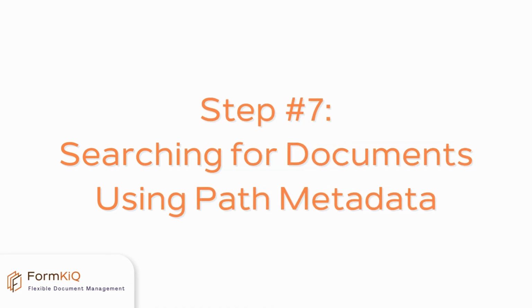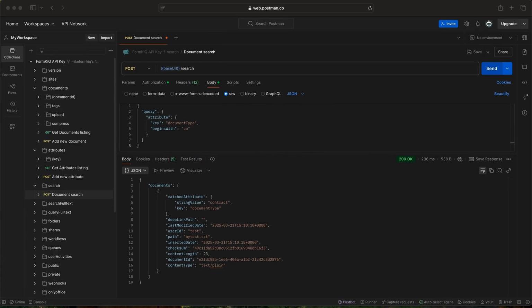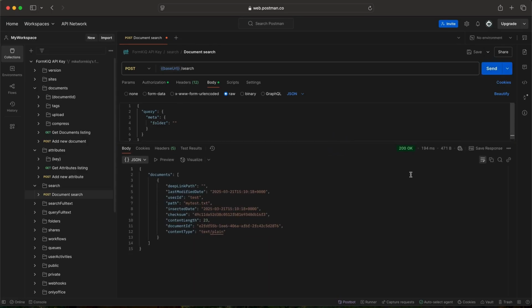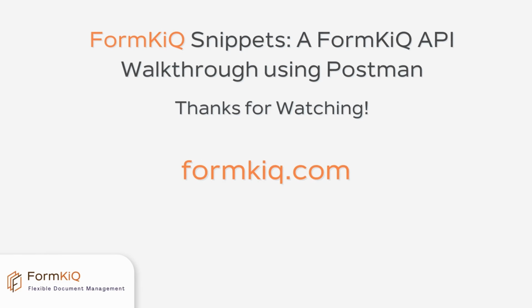Lastly, we can search inside the folder structure. This folder structure is automatically created from the document's path metadata. Here, we will list all documents in the root folder. And that's how we get things started.